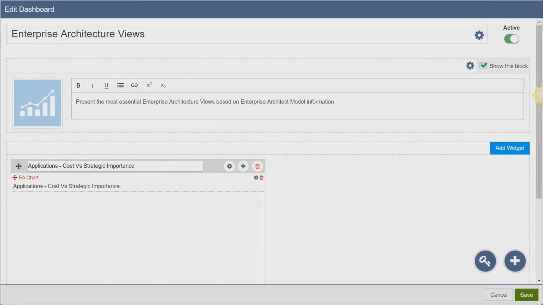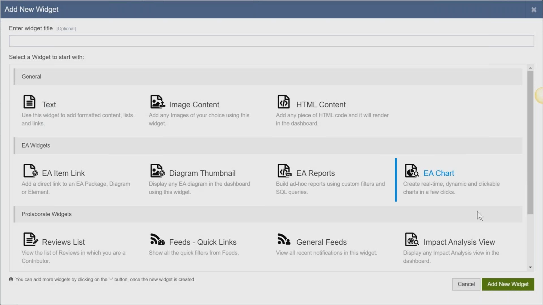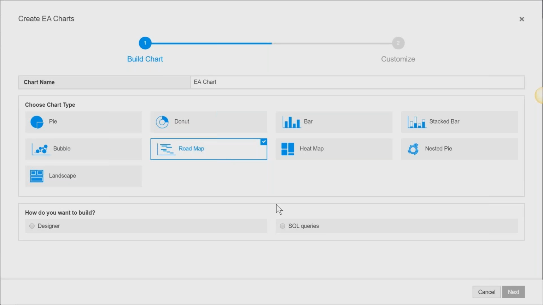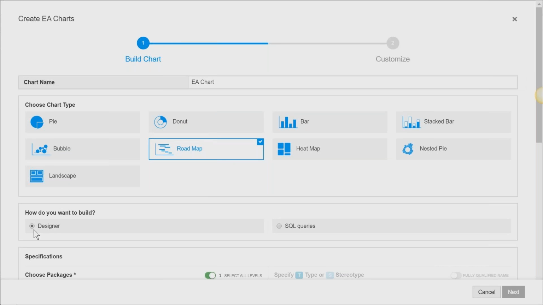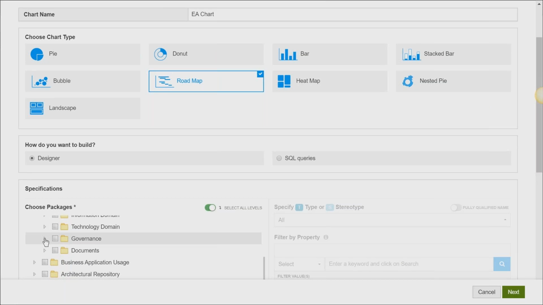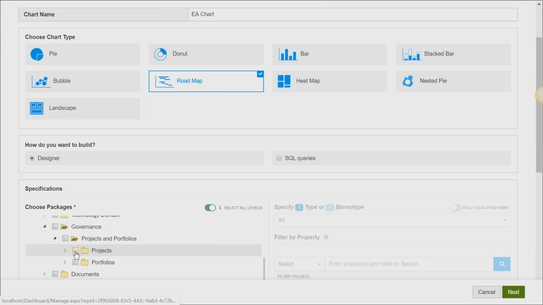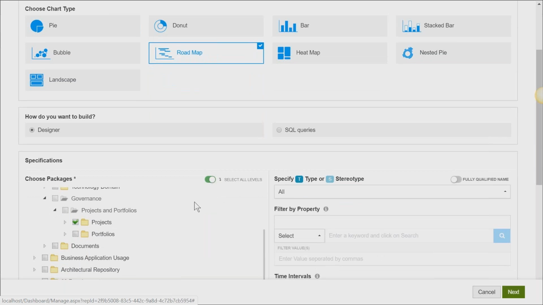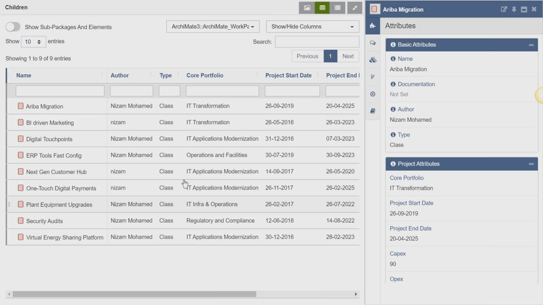I'll be going into a little more detail on how to configure charts in this particular step. So I'm choosing EA chart and I'm choosing roadmap as the one that I want to define. And in order to do anything here, I need to have an understanding of what's in my model. Though I know I don't have to write a query, I need to know what I am going to work on. And this time, I'm going to choose the projects. So the work packages, in other words, I've captured my projects as work packages and they are connected to applications.